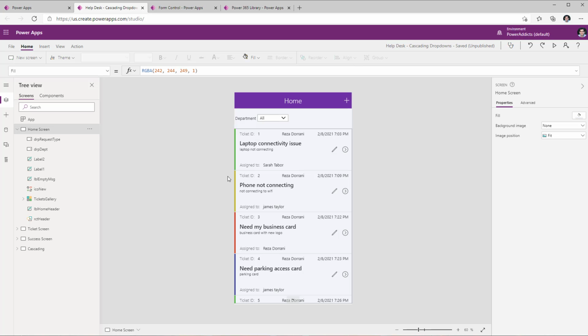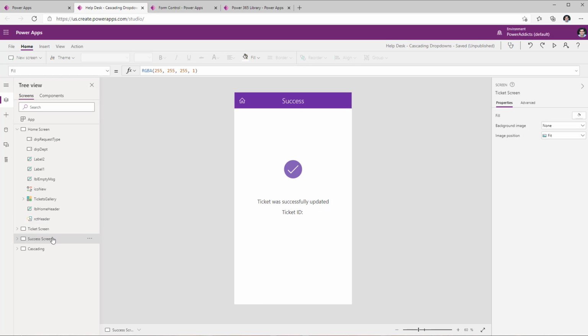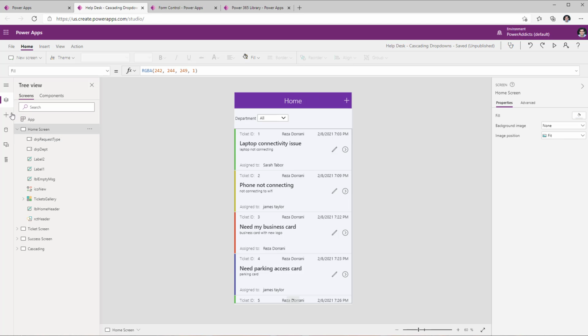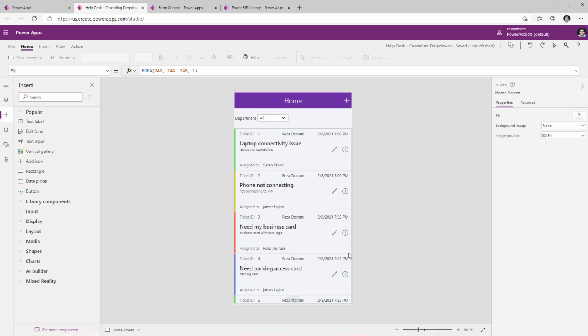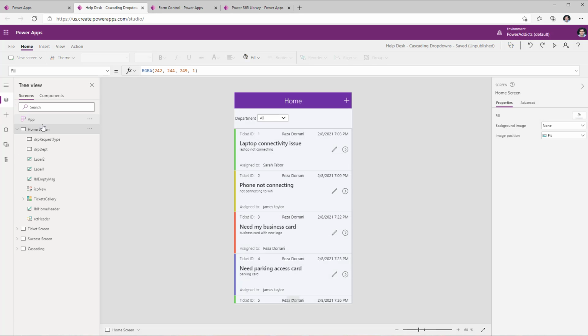Now, let's take an example of another app here. Again, I have a home screen, I have a ticket screen, a success screen, and a cascading drop-down screen. I have 4 screens in this case. Once again, my steps are going to be the same. I will just go ahead and import the component. So my component is now getting imported right here in this app.